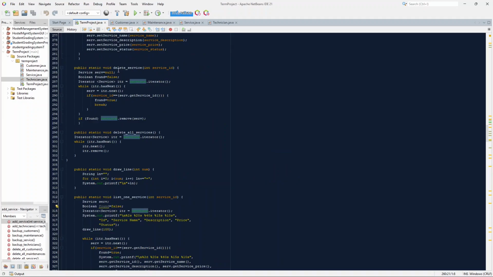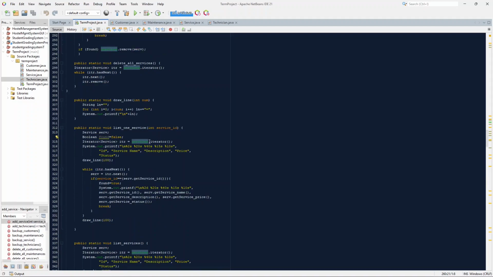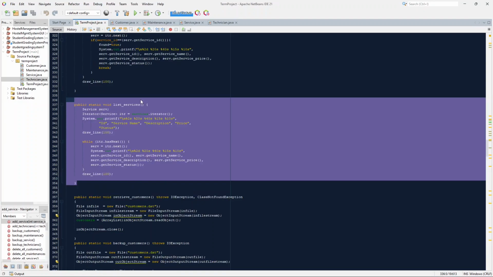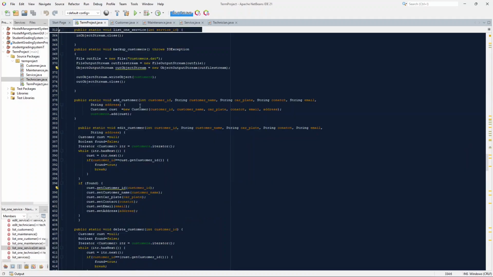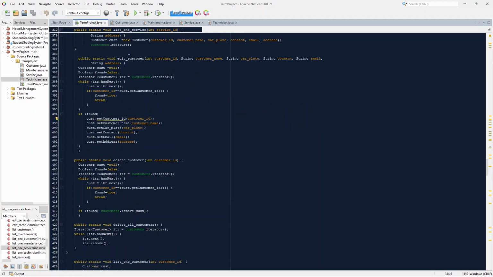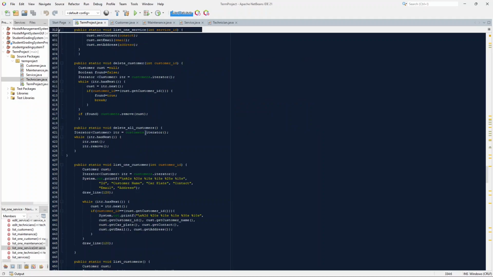So delete service deletes one service, and delete all deletes all the services that we have in the list. And we can list out just one service if we want to, and we can list out all the services here. Now next we have the customers. We have retrieve customer, backup customer, add customer, edit customer, then delete customer, delete all customers, list one customer, and list all customers.